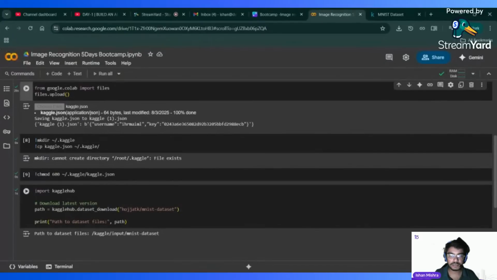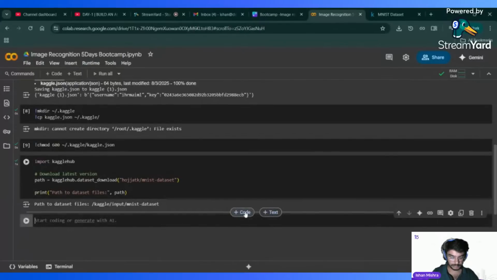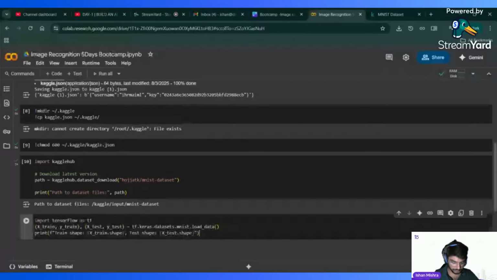Once you are done with this much, sorry for the screen break, I am facing some network issue. Once you are done, then we will have to import TensorFlow.